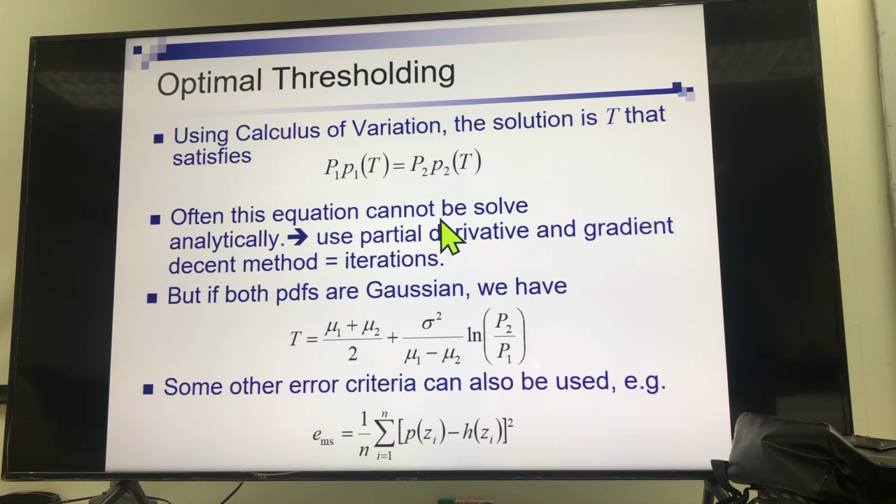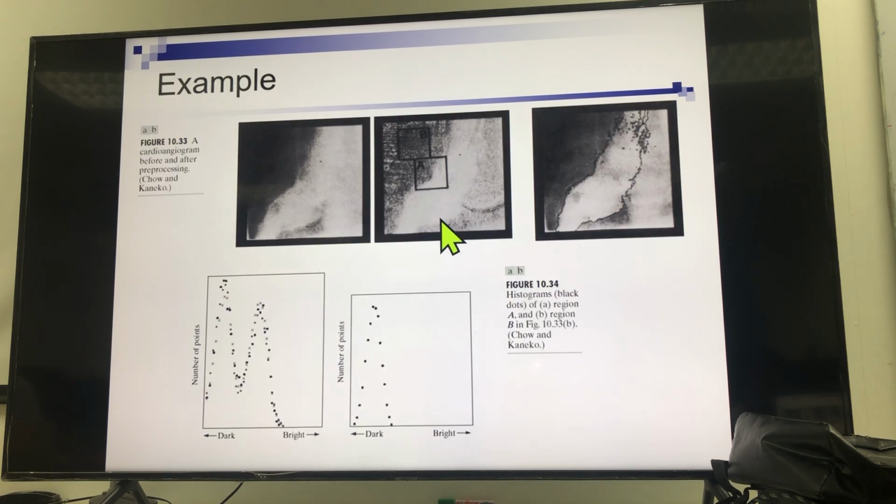And that's it for the optimal thresholding. Here's an example of doing optimal thresholding. They have this image, and we obtain the histogram. You do optimal thresholding, and you can separate the object.